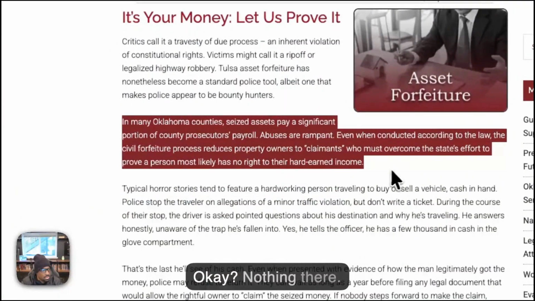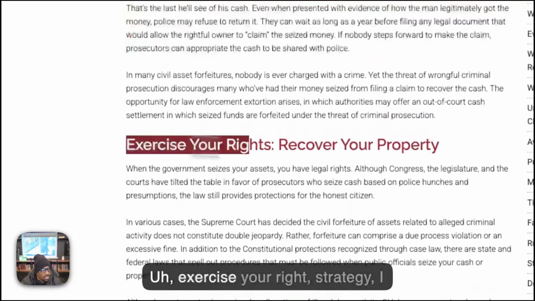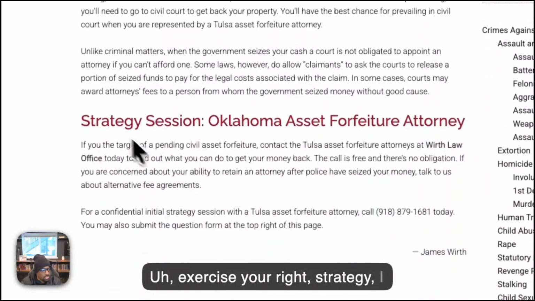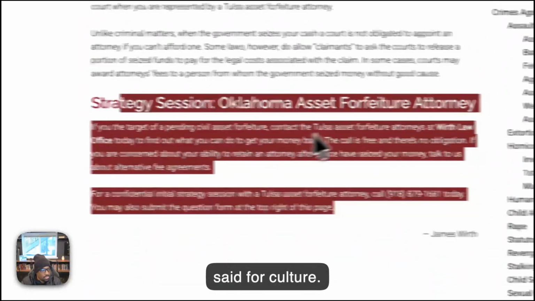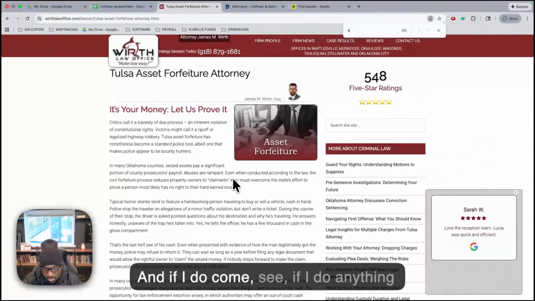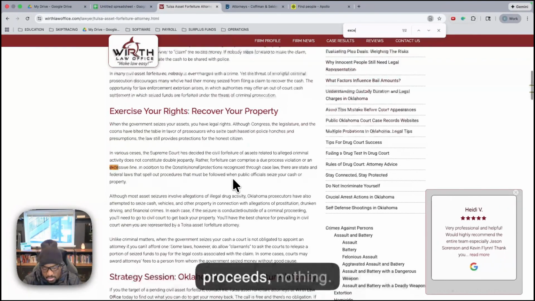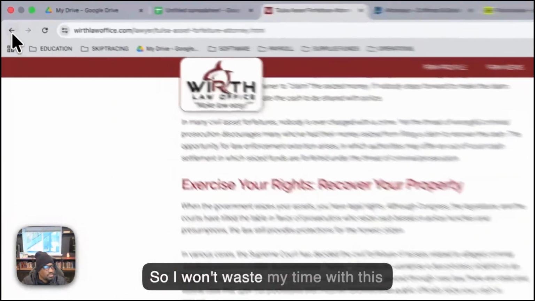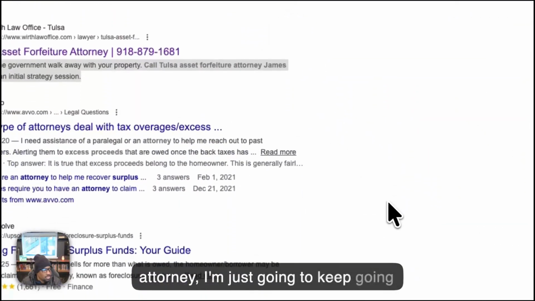Okay. Nothing there. Exercise your right. Strategy, asset foreclosure. And let's see if I do anything on here. Surplus, no. About excess proceeds, nothing. Okay, nothing. So I won't waste my time with this attorney. I'm just going to keep going down.